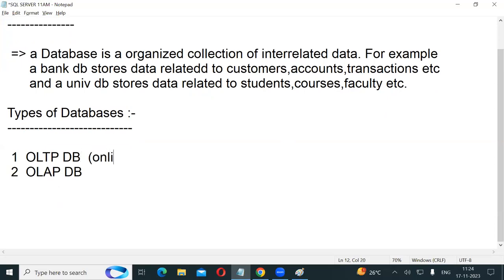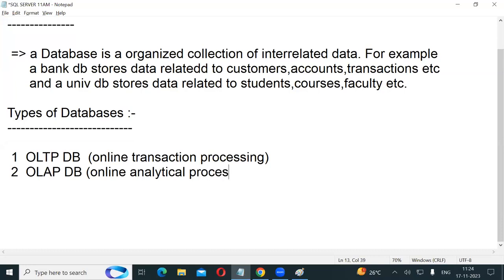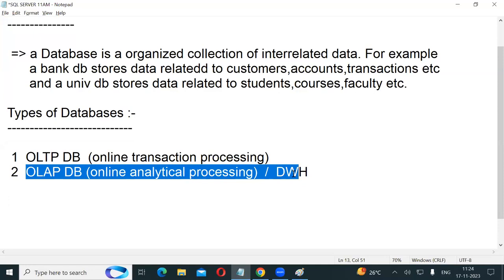What does OLTP stand for? Online Transaction Processing database. OLAP stands for Online Analytical Processing database. It is also called DWH. DWH means data warehouse. This OLAP database is also called a data warehouse.